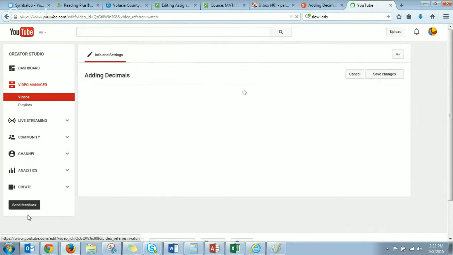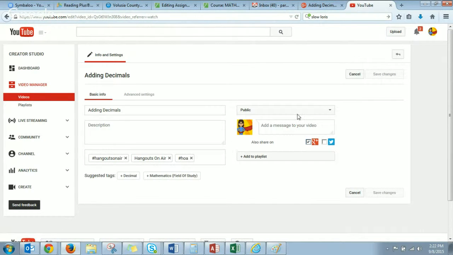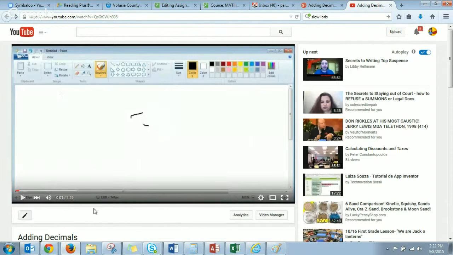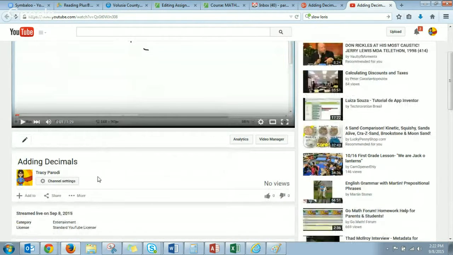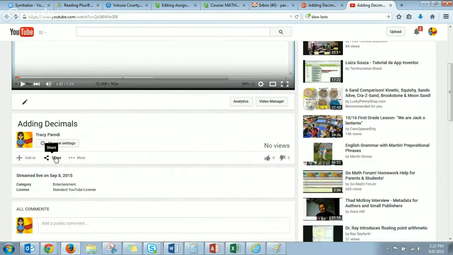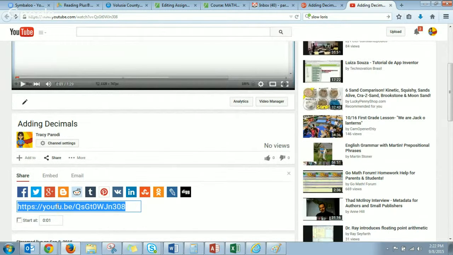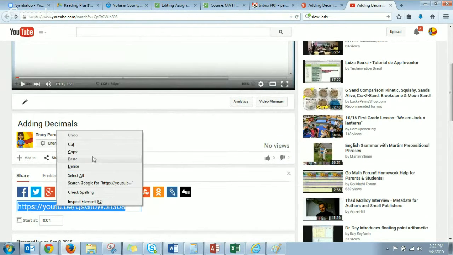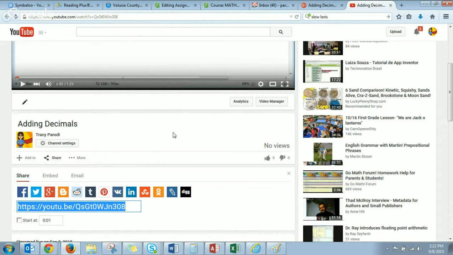You can change the settings to make this private if you want. You can do lots of things from there, but the one thing I do want you to do is give me the link to start your math lesson. So once you've made a video that you're proud of and you want to turn in, you can come down here to share and then just borrow this link. Copy and then paste it into your assignment to turn it in.